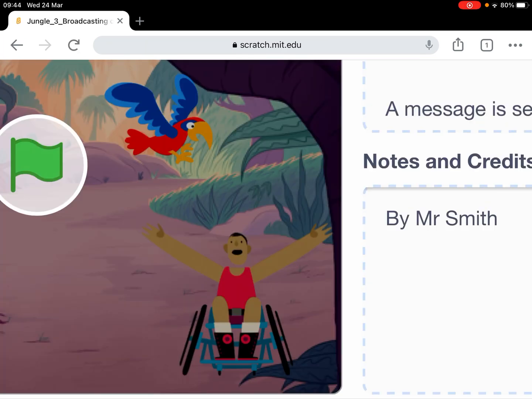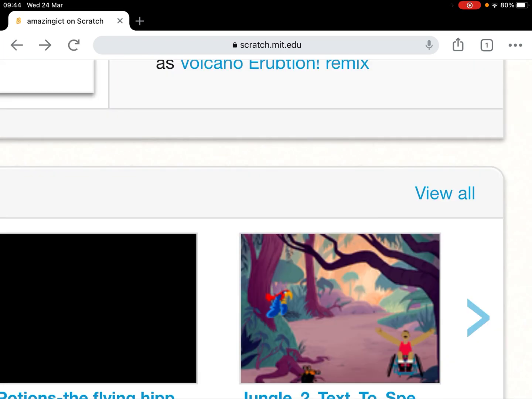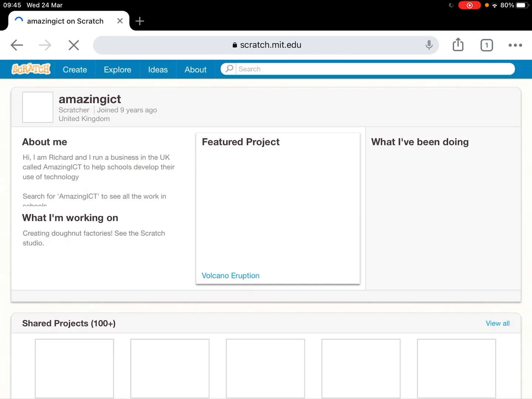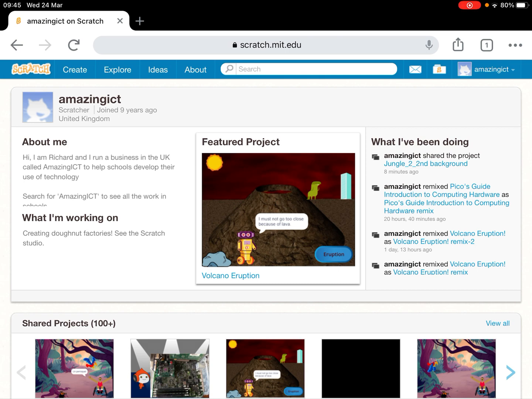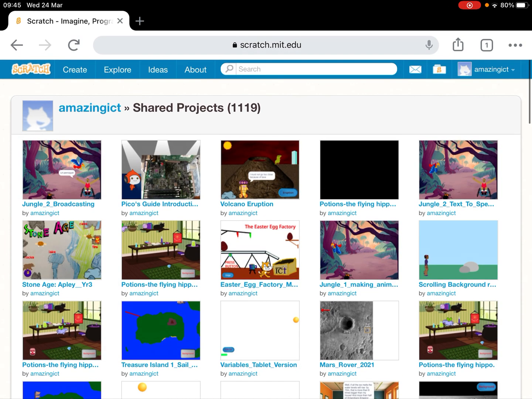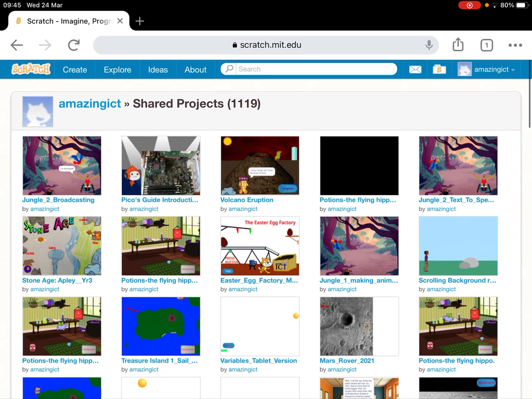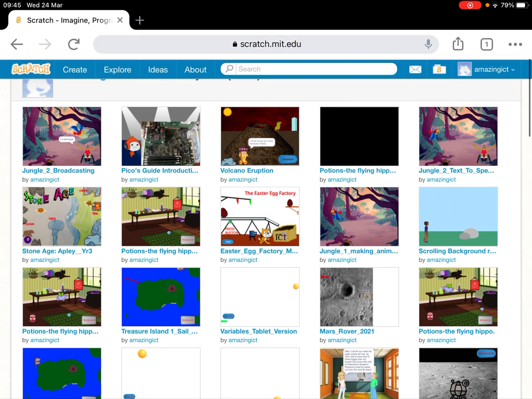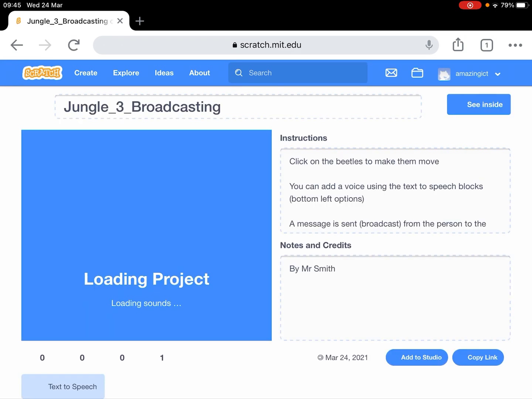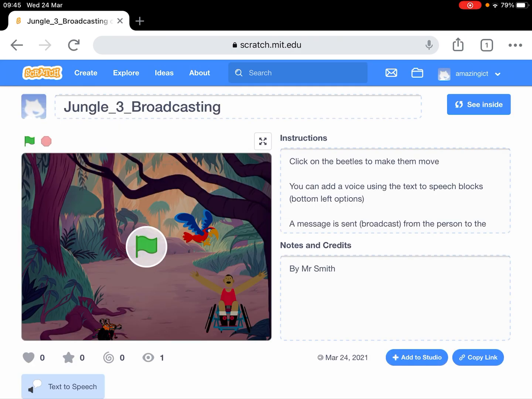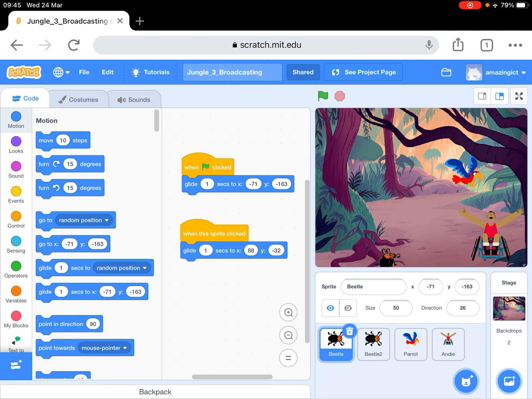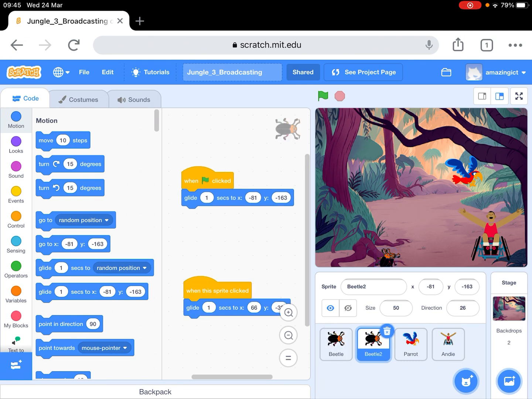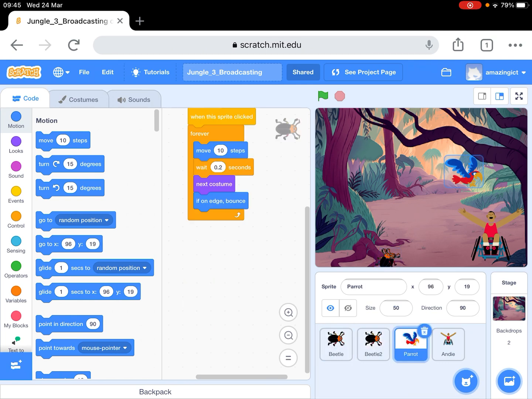Notice on an iPad, if you do zoom in sometimes on Scratch, you do need to go back and load it again. So it just gives me the opportunity to show you that Jungle 1 is there and Jungle 2 is there on the first and the second row. So let's click on Jungle 3 and we'll go to see inside. So you can see we've got some coding for beetles and parrots.